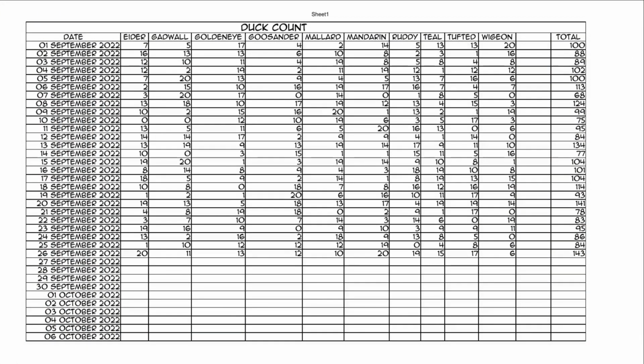Here's my sheet that I'm going to use to collect data about the ducks. It's a big table where I can write things down, and as you can see, I've got a column for the date I was at the pond, and there's a duck count column, one for each of the species of duck we get around here. So on the 1st of September, I counted 7 eider, 5 gadwalls, 17 goldeneye, 4 goosander, and so on. Finally, there's a column for the total ducks for that day, which is just the other columns added together.